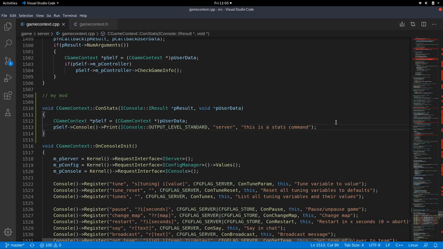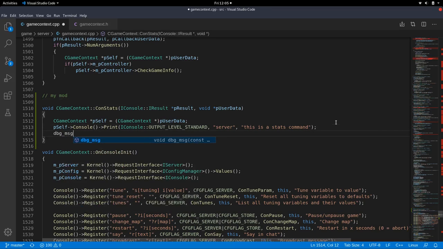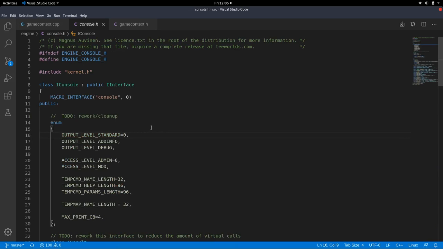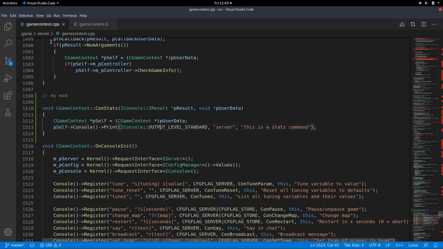We already looked at dbg message only for the server logs. But there is also this console print with different output levels. Can we click? Yeah, control click here. And then we can see the different output levels. Standard, additional info, I don't know what that is, debug. Yeah, those three output levels are there. Let's keep it standard. And then we have, similar to the dbg message or the debug message, a log type or log name and then the actual message.